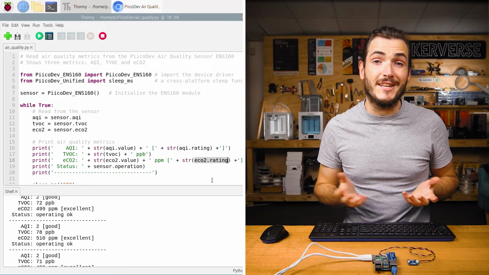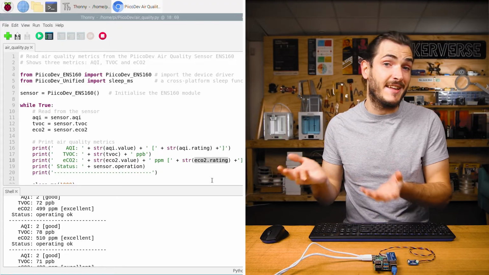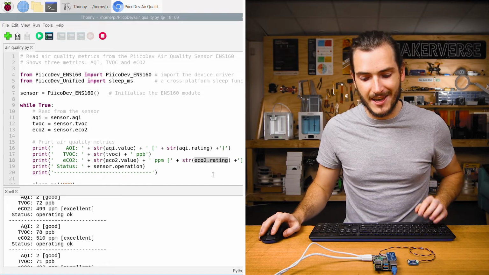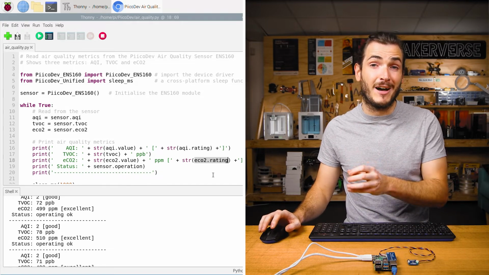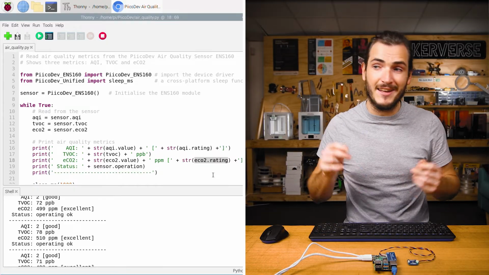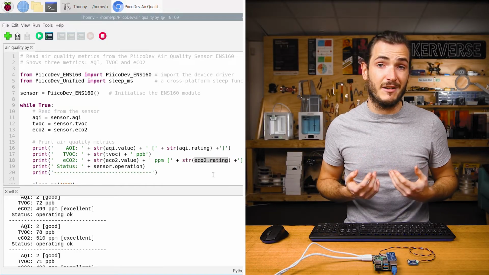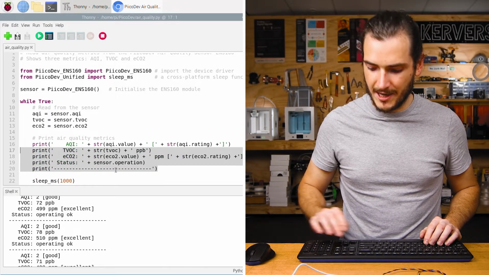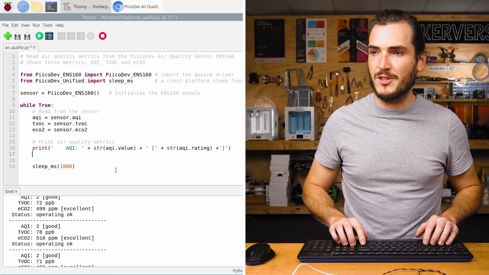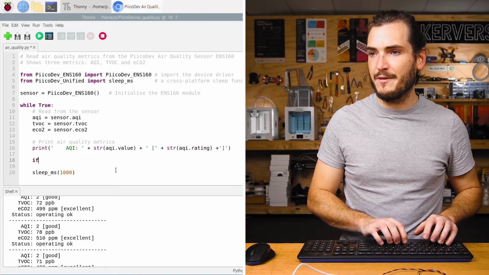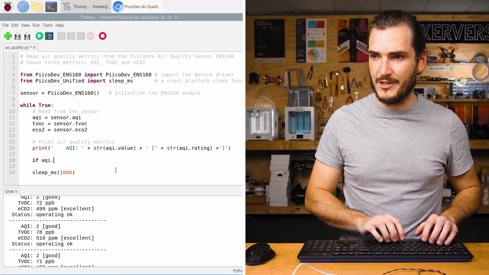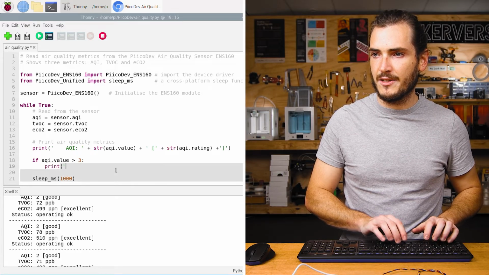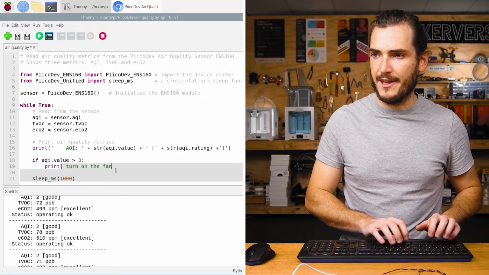And so since air quality is often used to drive, say, ventilation or to create some kind of alarm, let's do a code remix. Let's make it such that the Raspberry Pi will remind us to turn on the fan if the AQI goes above, say, 3. I will remove all of this code. We'll keep the AQI line and we'll just add the following logic. If AQI.value is greater than 3, print turn on the fan.